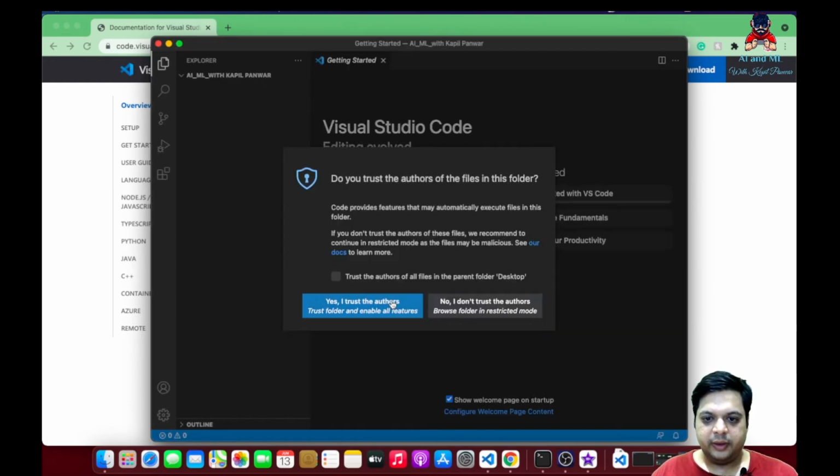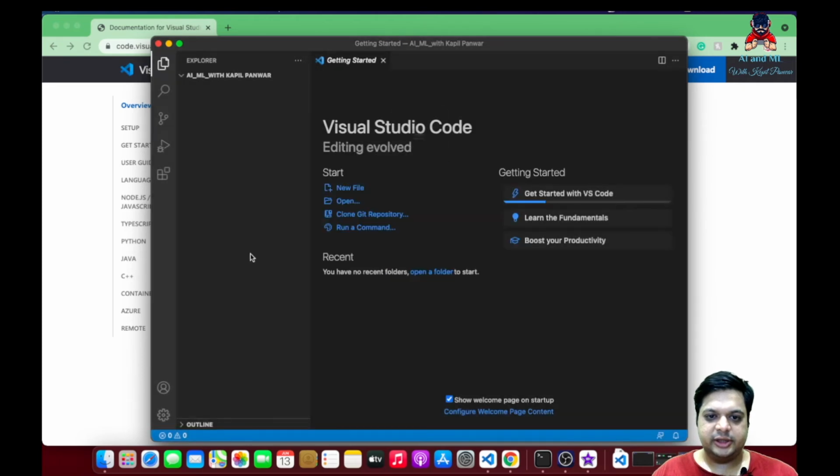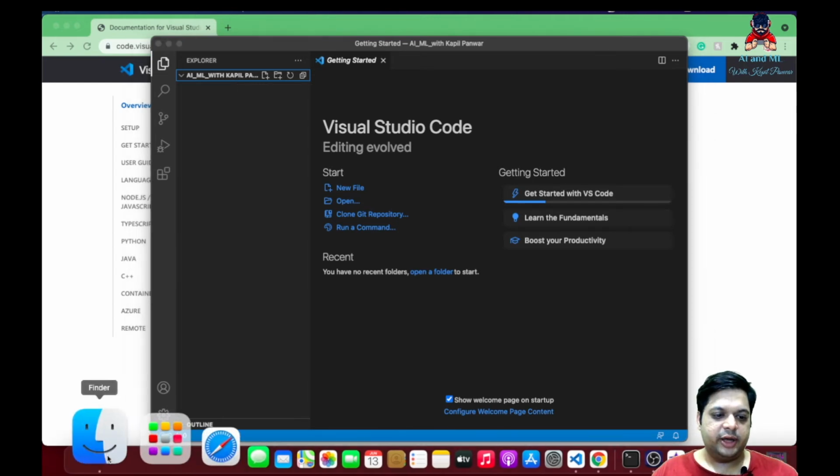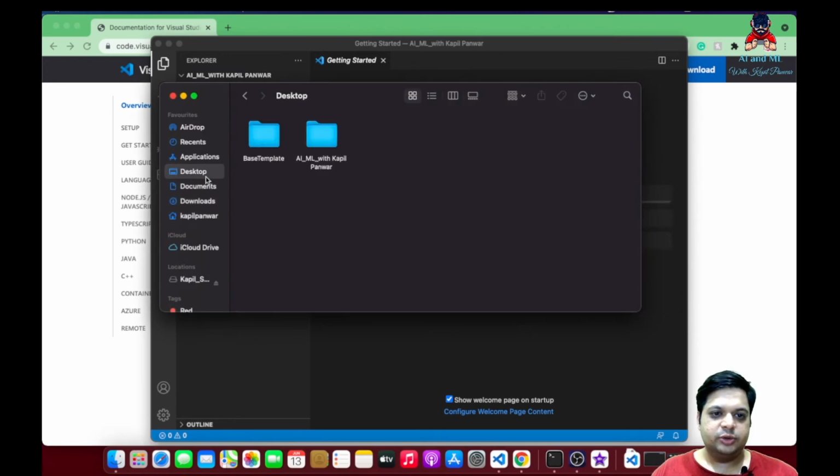Yeah, I trust this, as it is like a security system. You may not see this pop-up in your Windows or Linux. Now you see that it's showing me that the folder has been imported to the AIML Kapil Panwar, but we don't see any files, because it's really an empty folder. If you want, I can show it to you here. I'll just go to desktop, we built this folder, and this folder is actually empty.